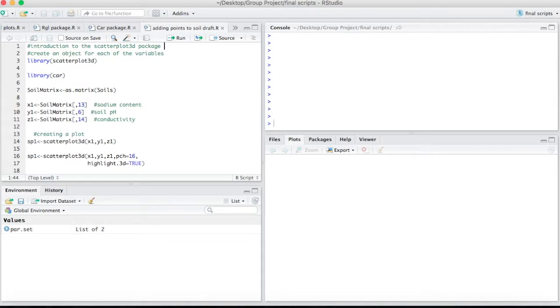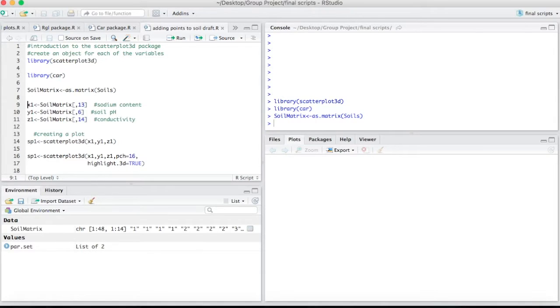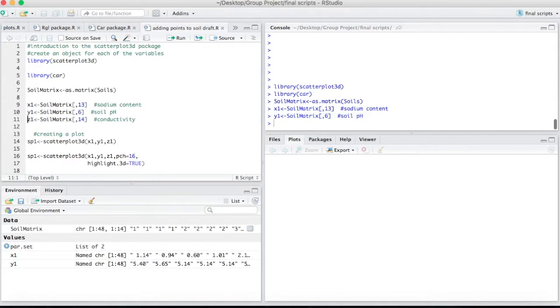Our next package for 3D plotting is called scatterplot3d. For this package and further ones we will show you, the data frame must be converted into a matrix. Split the dataset into your x, y and z variables from the matrix. We are calling them x1, y1 and z1 to make it easier to follow.